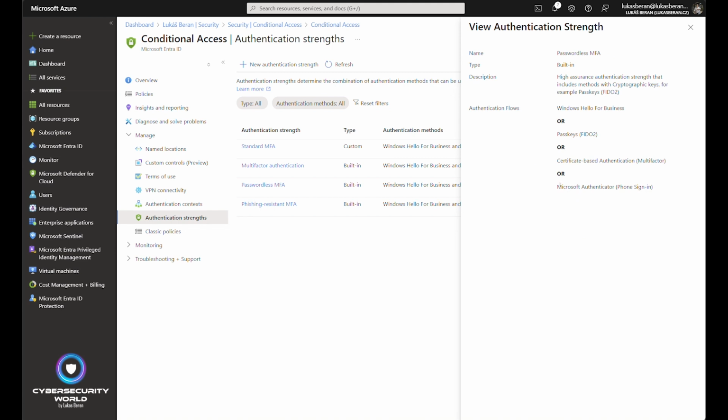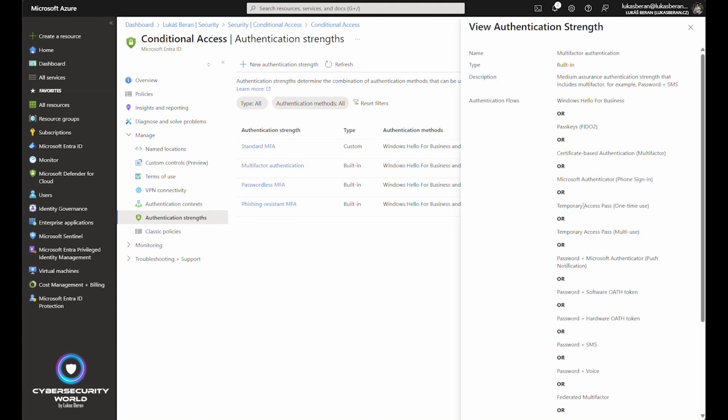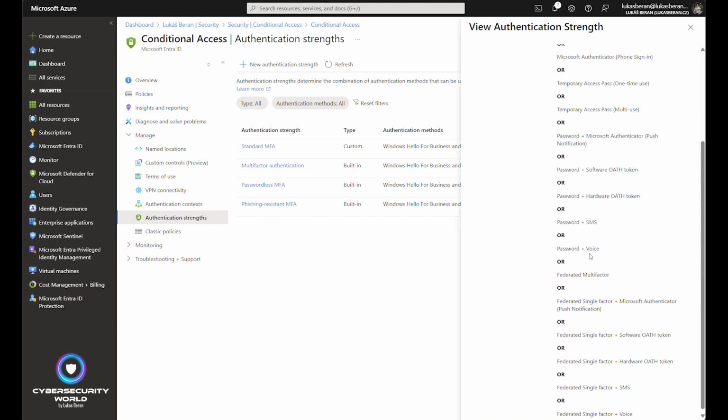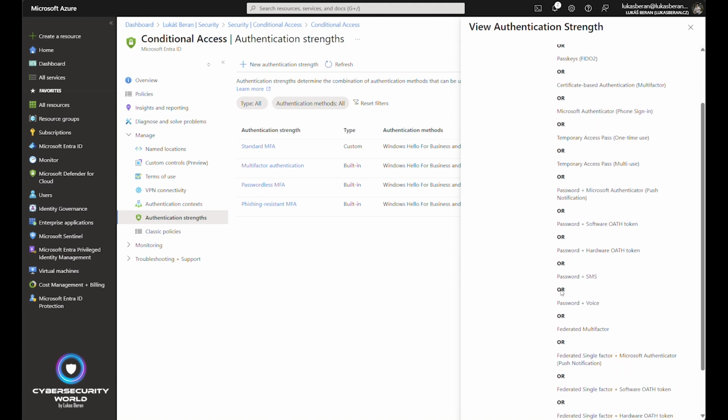which adds one more authentication method, and that's the Microsoft Authenticator in the phone sign-in scenario, where users are not asked to provide their password, but they are confirming the authentication request directly on the phone. And the last built-in covers all supported authentication methods, so including the password and SMS, password and voice, and so on.